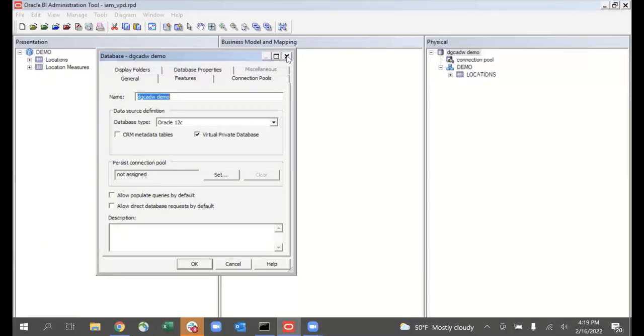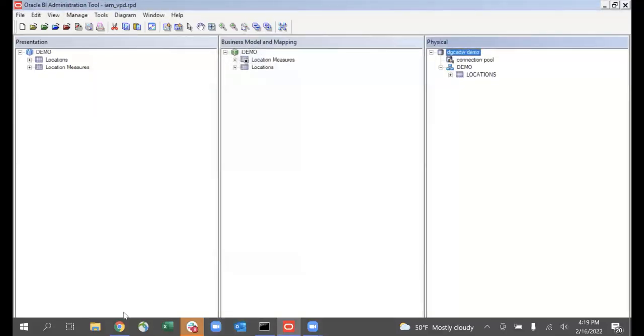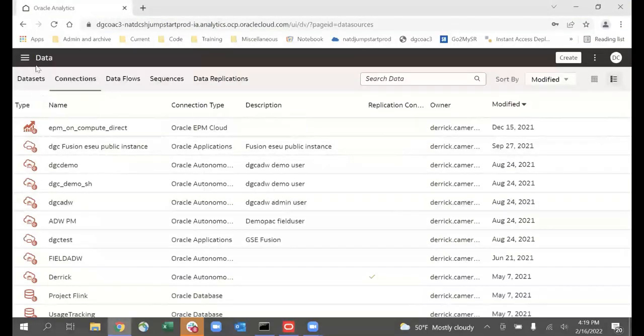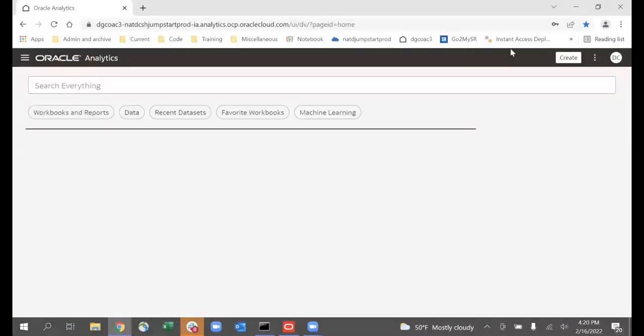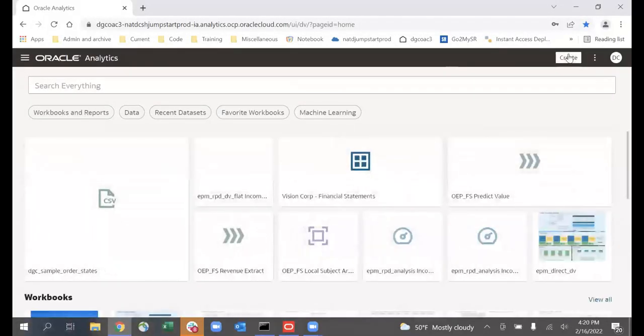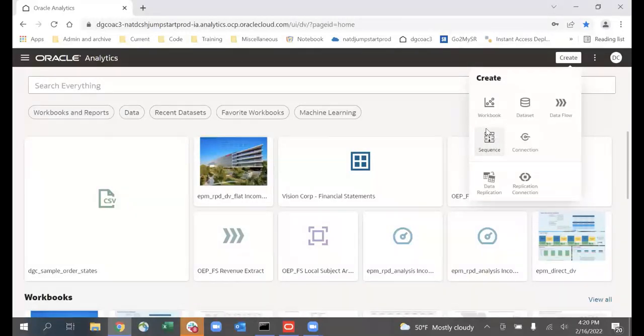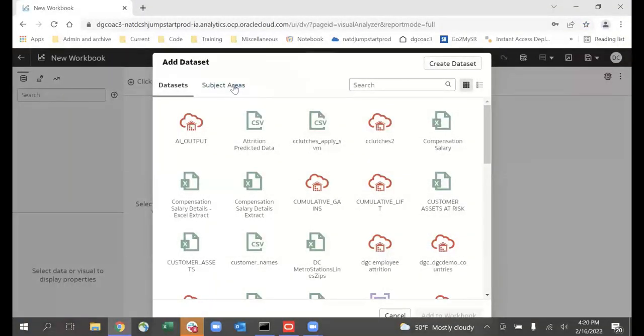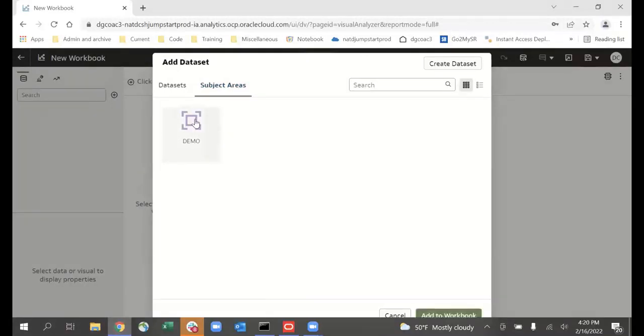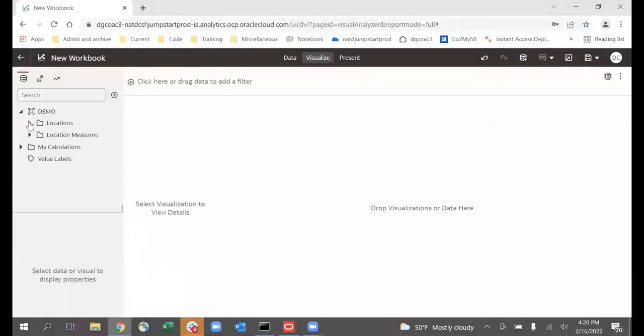So now we can take a quick look at the reports. If I go back here and go to home, I'm going to create a new report, and we can create a DV report. We can still access the RPD content through a DV interface. So I'm going to say workbook, and then go to subject areas and go to demo. This is the RPD subject area in demo, and this is just a very, very simple example. I didn't want to complicate it.